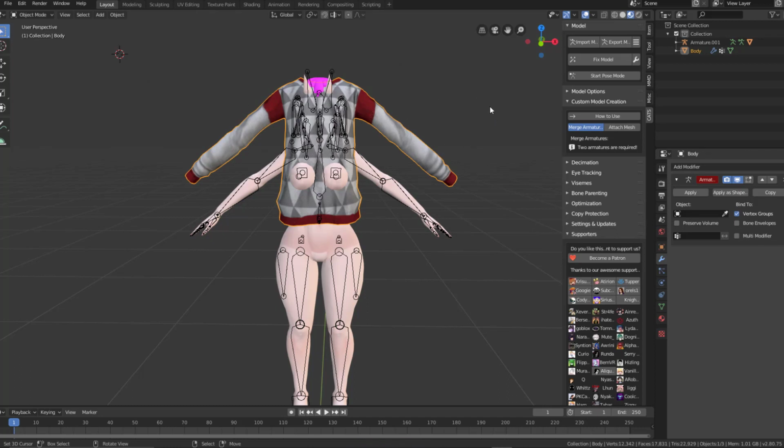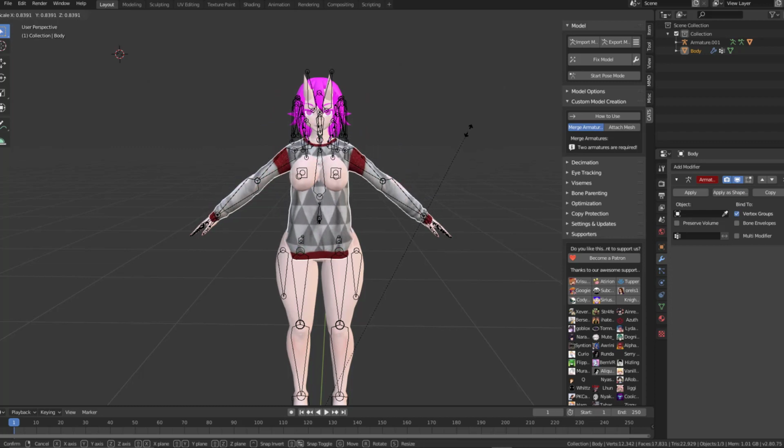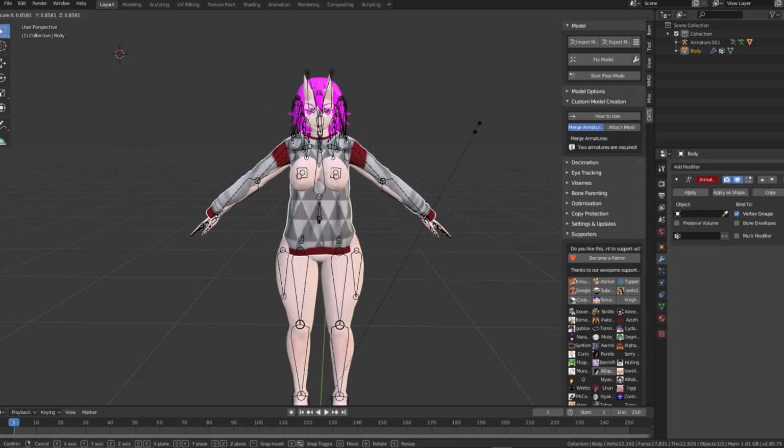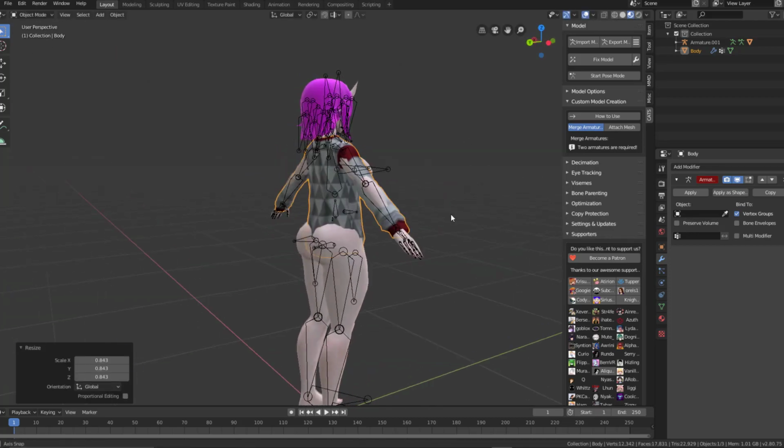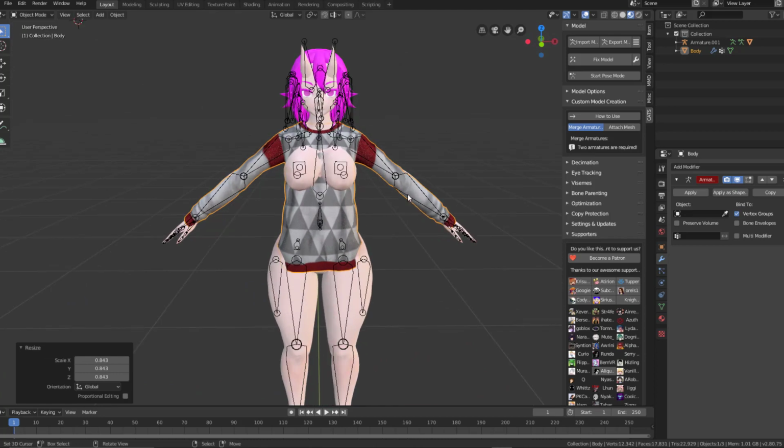So what I'm going to do is make sure the mesh is selected, and then I'm going to scale it down. It's very tedious work, especially with a model like mine, with the thickness of a model for VRChat. But it's pretty much fine.